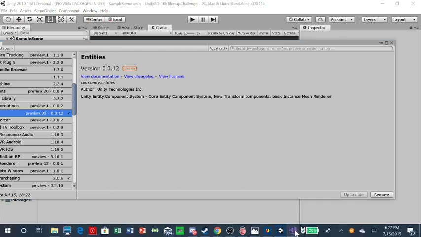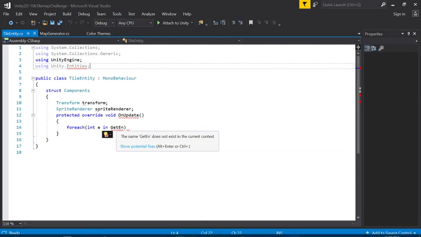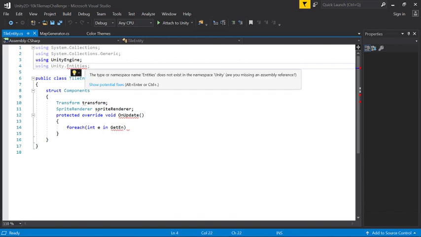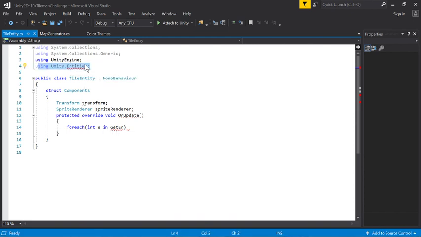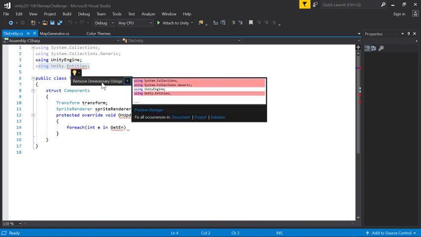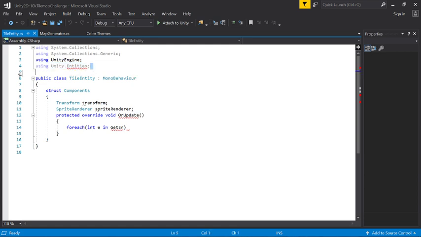Okay, so that's implemented. Do I reload the system or something? Because entity still doesn't work. I don't know. Okay, no, let me just go over here. Using Unity entity.